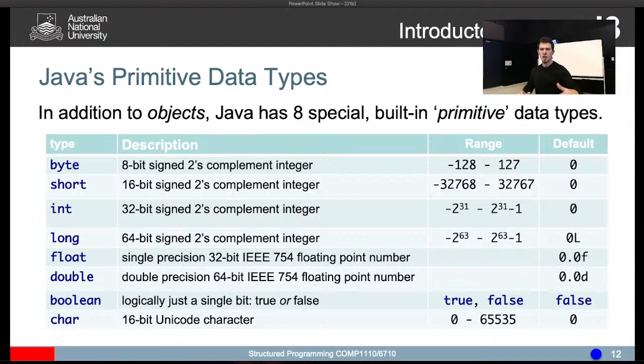Then, single and double precision is just for enabling a larger spectrum of numbers. So double is 64-bit, so you can have more numbers. Boolean is just a single bit, one or zero, true or false.